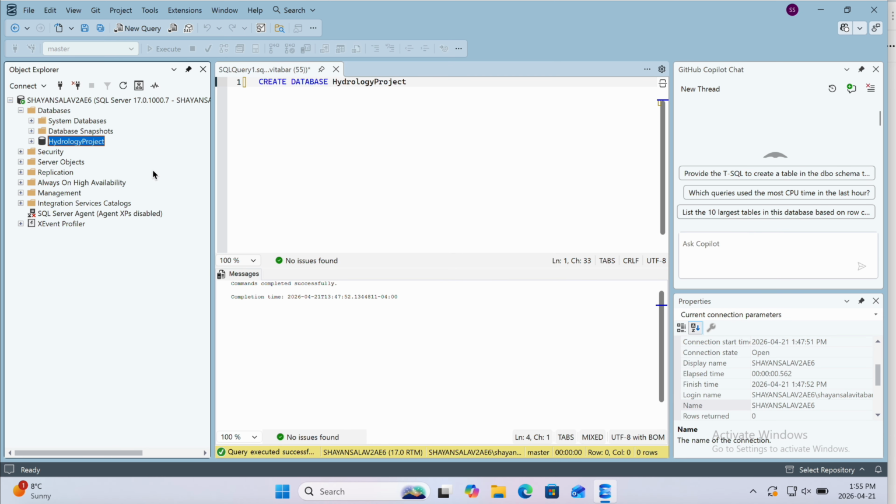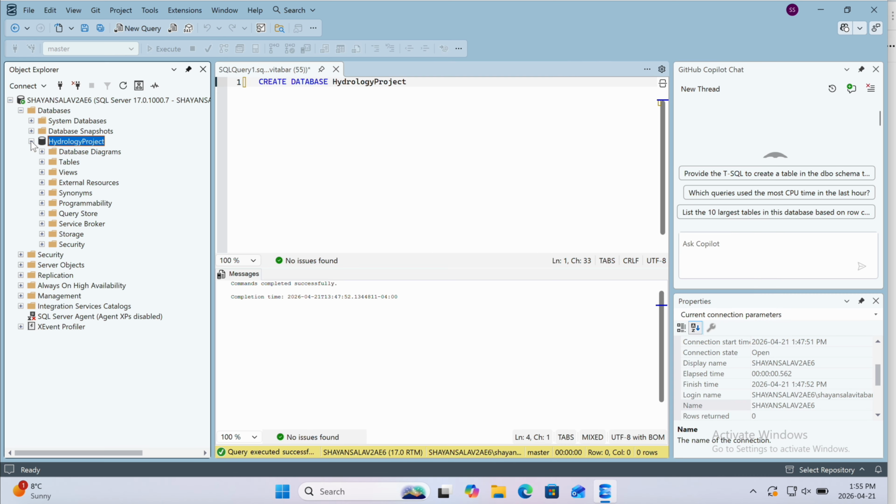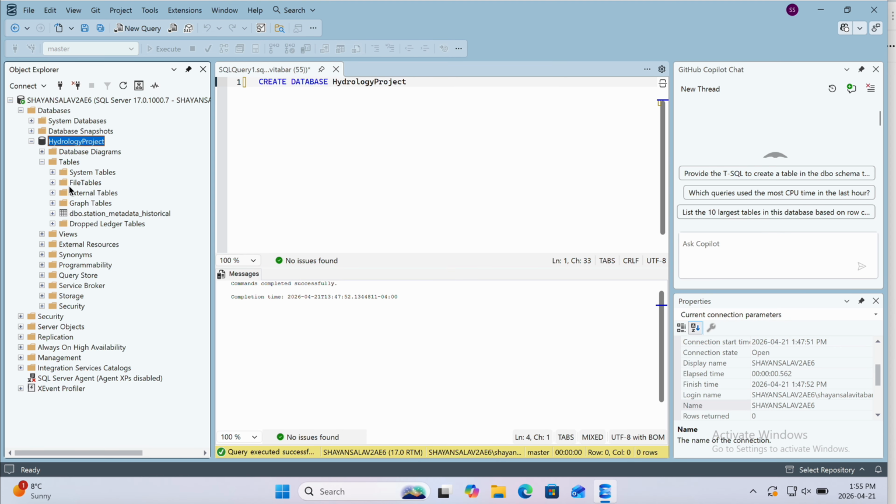To check if it's completely okay and it is imported correctly, I simply click on refresh in the Object Explorer, expand the Hydrology project database, go to Tables, and expand it. You will see that the dbo station metadata historical file is here.